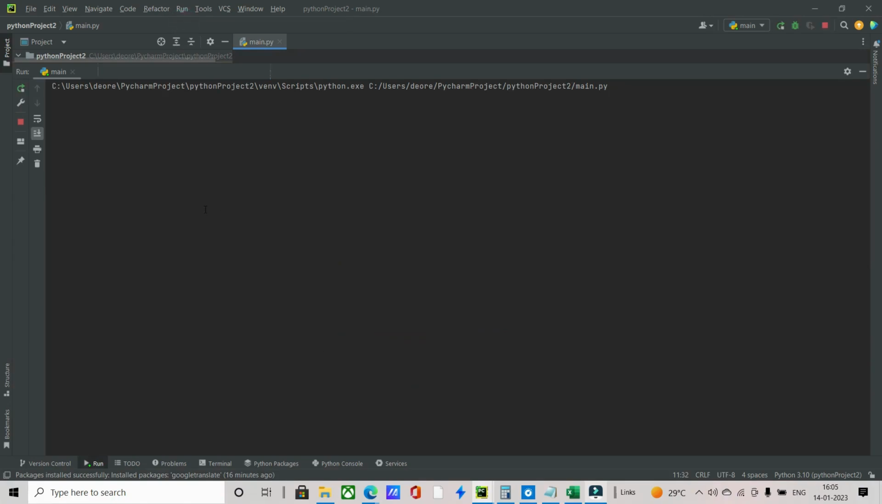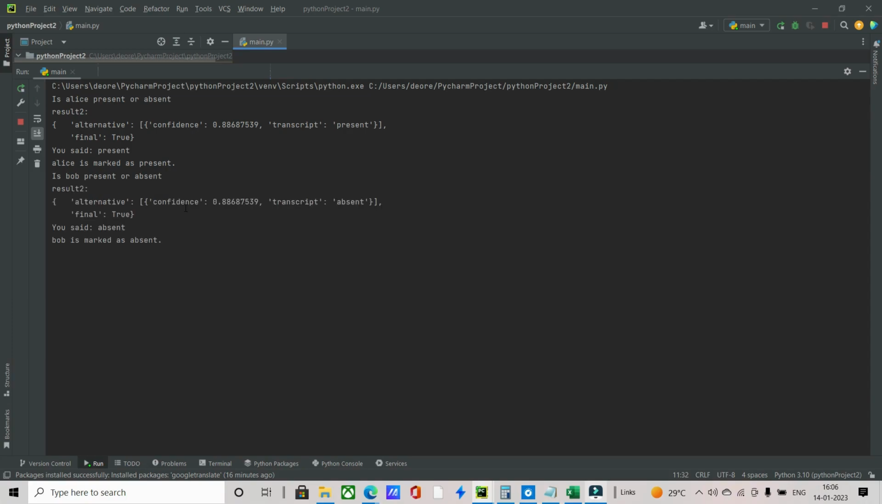Just see. Is Alice present or absent? Present. Alice is marked as present. Is Bob present or absent? Absent. Bob is marked as absent. Is Charlie present or absent? Present. Charlie is marked as present.